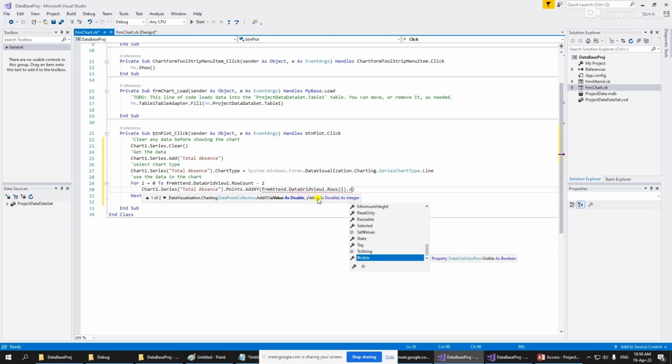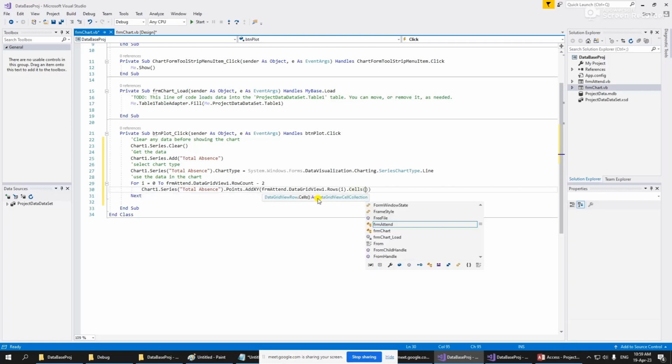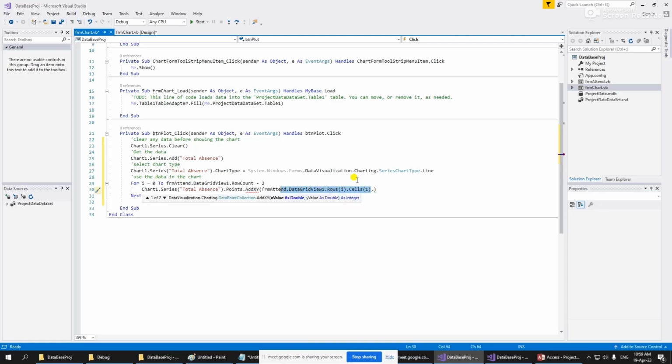What I need is a value. So row I, okay, then dot cells, which means the index. Now we said for the first name the index is 1, so the index 1. So it is each row index 1. So I'm getting now the first name. This is for the x-axis. Now I will use what I want for the y-axis, this index number 3.